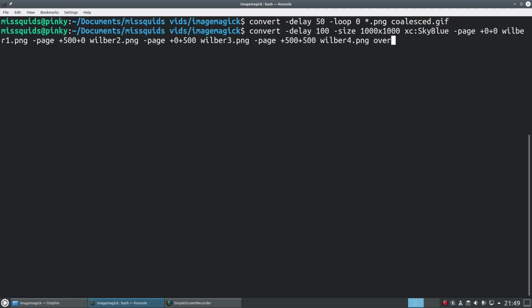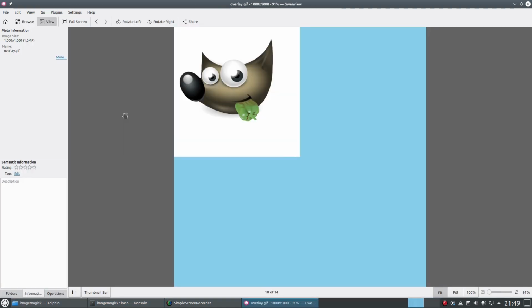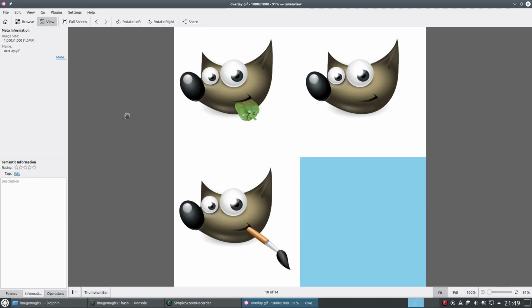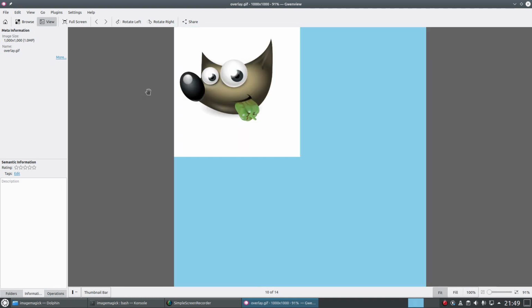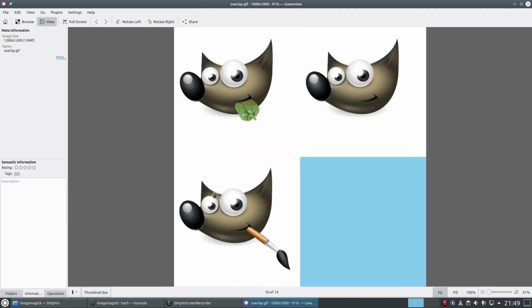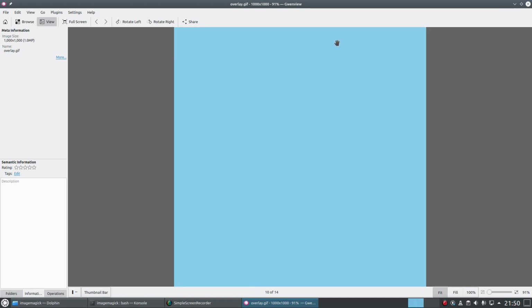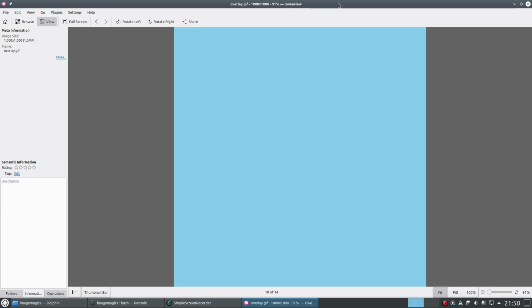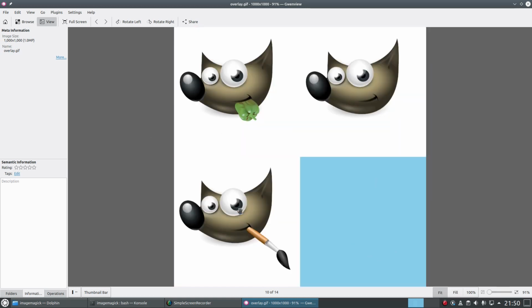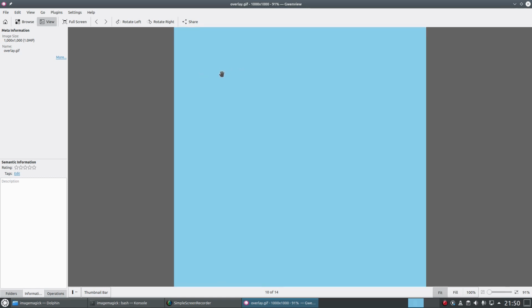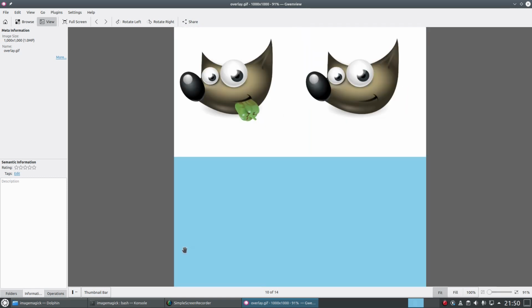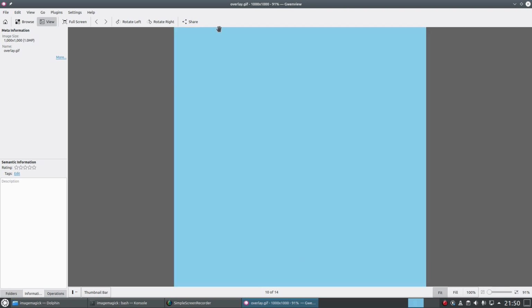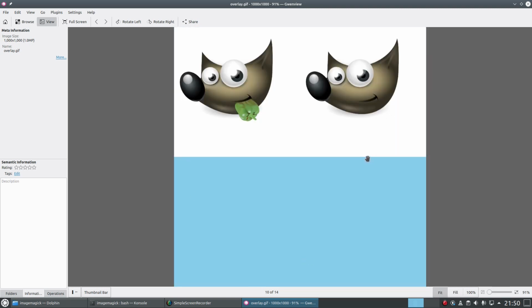Now I'm going to just include the name of the GIF at the end, overlay.gif, and let's have a look at what this produces. The way this works is that you start off with our sky blue background, and then each of the images gets placed in turn in the locations that we specified with the page arguments. And then when it's finished, it returns to the beginning, which is just the sky blue background. So as you can see, we're overlaying. We're not taking away, we are just adding on top. And then at the beginning, we reset. So that's the second kind of animation.